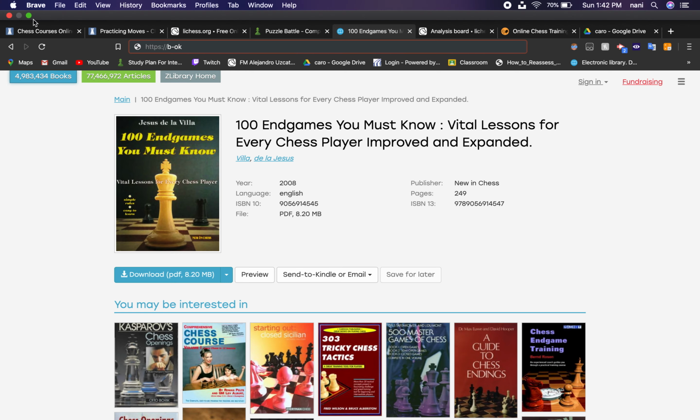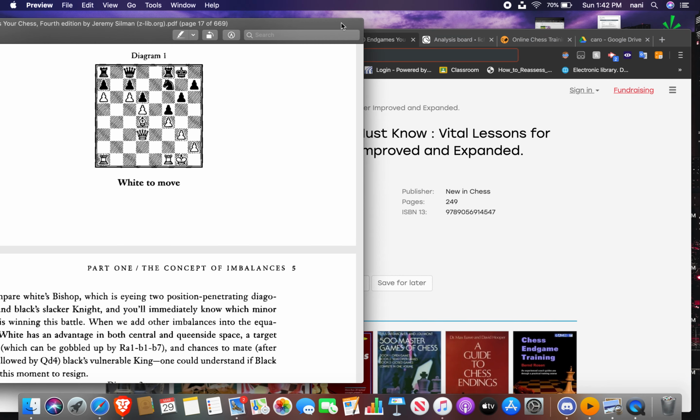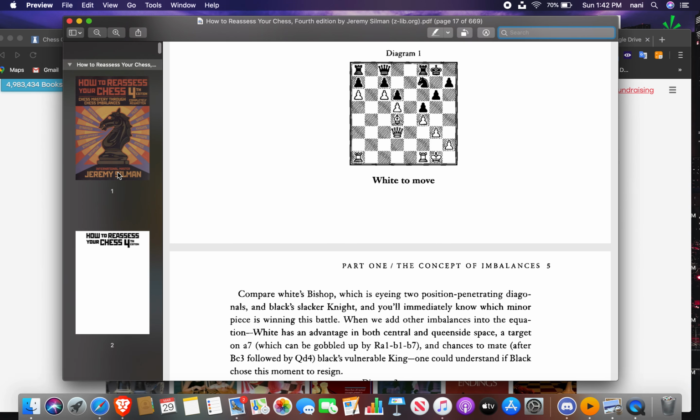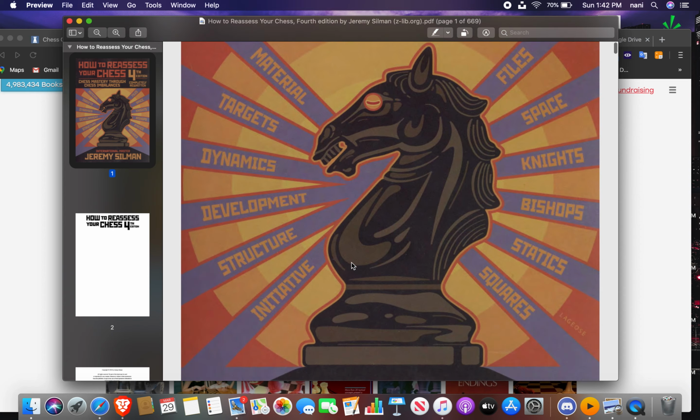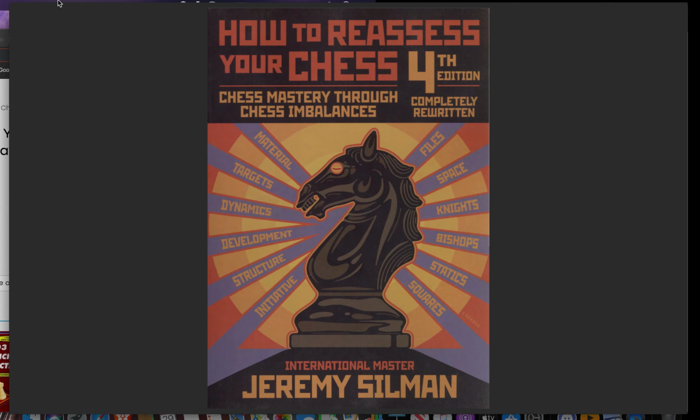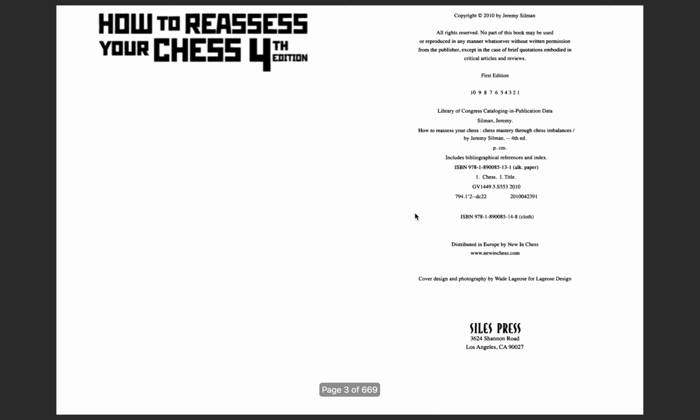So to show you an example of this in action, I'm right now reading How to Reassess Your Chess by Jeremy Silman. This is an extremely good book, as I've already said in my past video. So it's literally just like a real book. You can even put it in the mode like that. Hold on. Give me 1 second. And you can just flip through. It's extremely high quality.